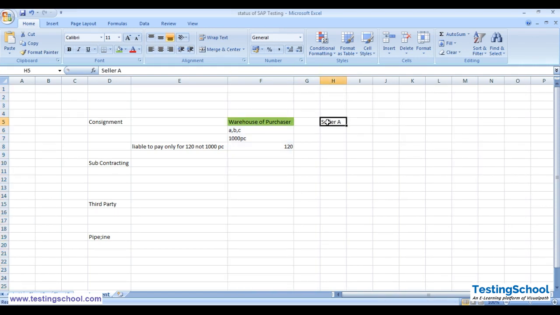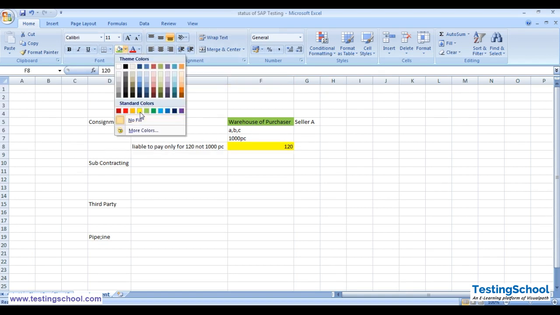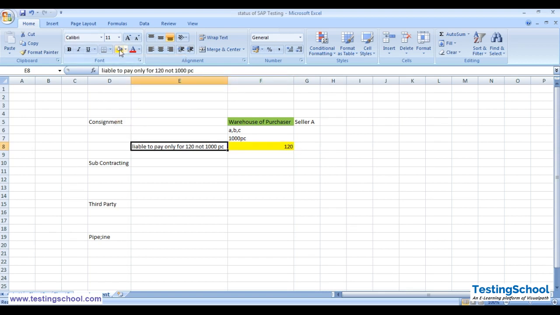So the seller has shipped, that means the material went to the vendor stock at the purchaser's warehouse. The moment the seller has shipped these goods, he has incurred a cost of 1,000 pieces, but the purchaser will pay only for the material that is consumed. What is consumed is 120. So the liability to pay is only 120, not for 1,000 pieces.